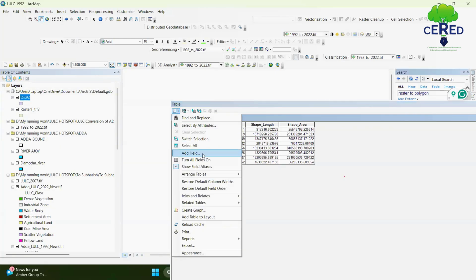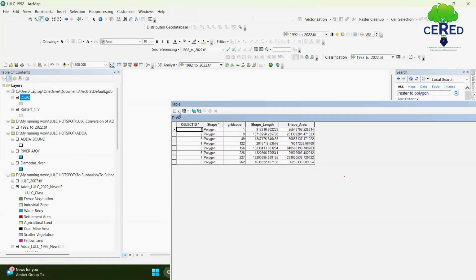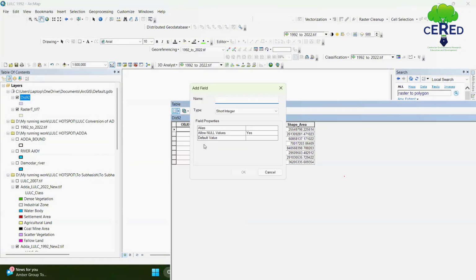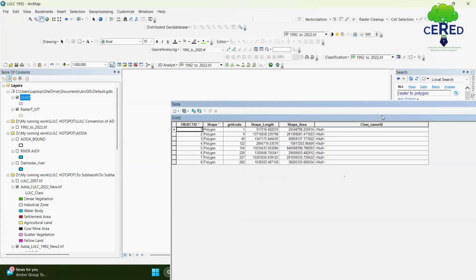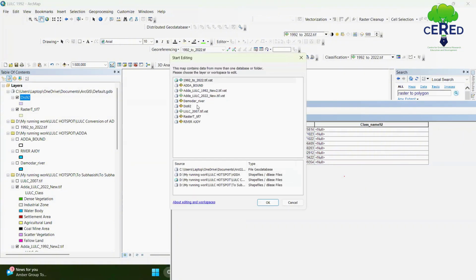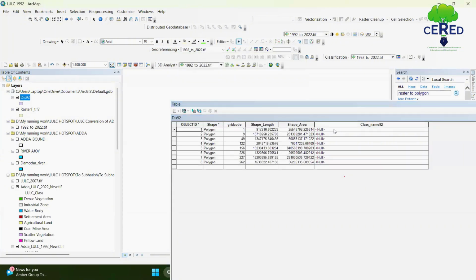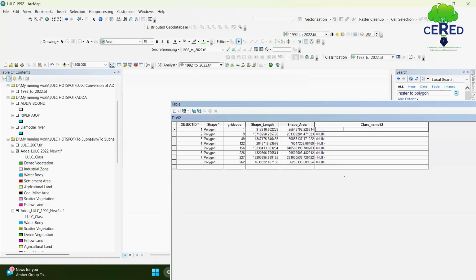I click on this drop down, add field, and write here class name, in text form, and click on OK. So now the class name is showing over here. Now if I want to give the name for the one, one means water body. So here write water body. You can see water body is here.